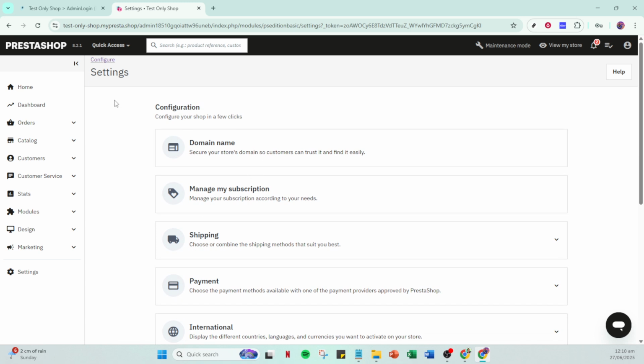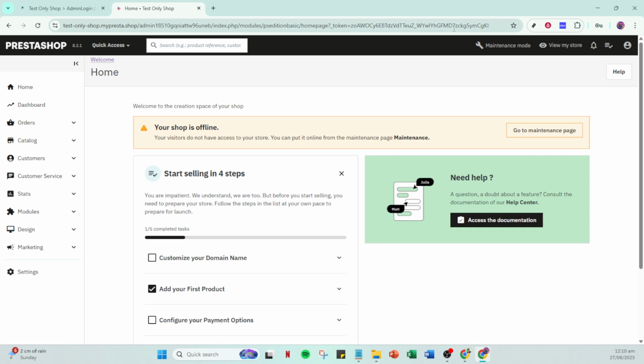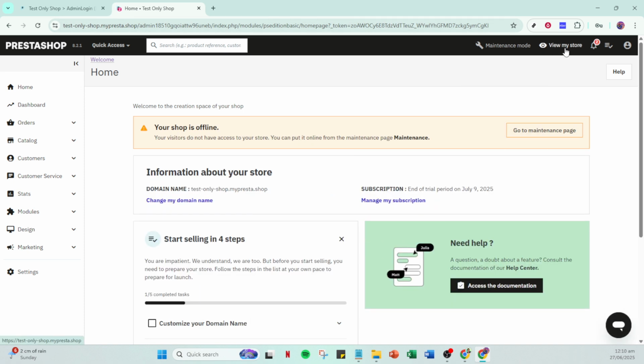While the back office is where all the administrative magic happens, remember that the front office is the public-facing side of your site, where your customers see and interact with your store. Both are integral to delivering a seamless shopping experience.